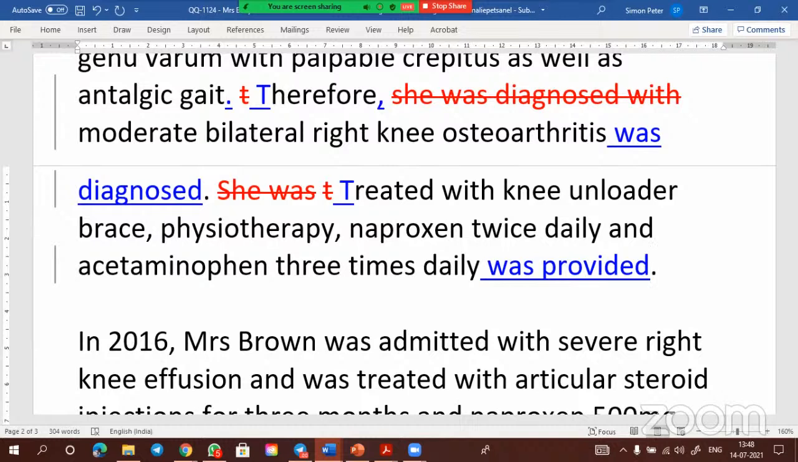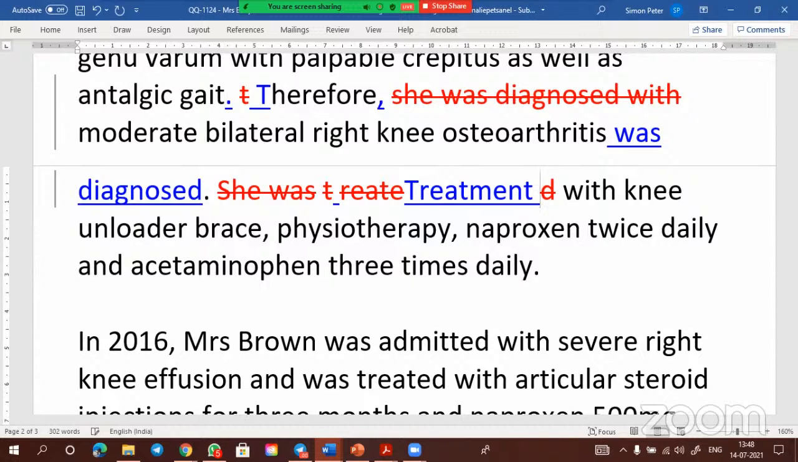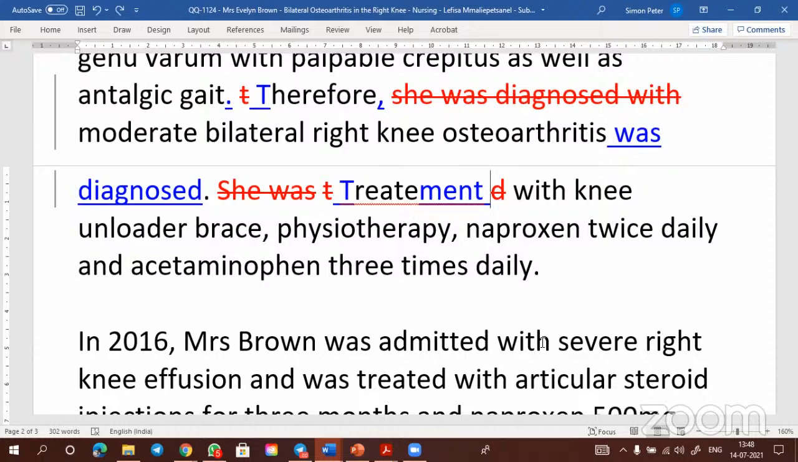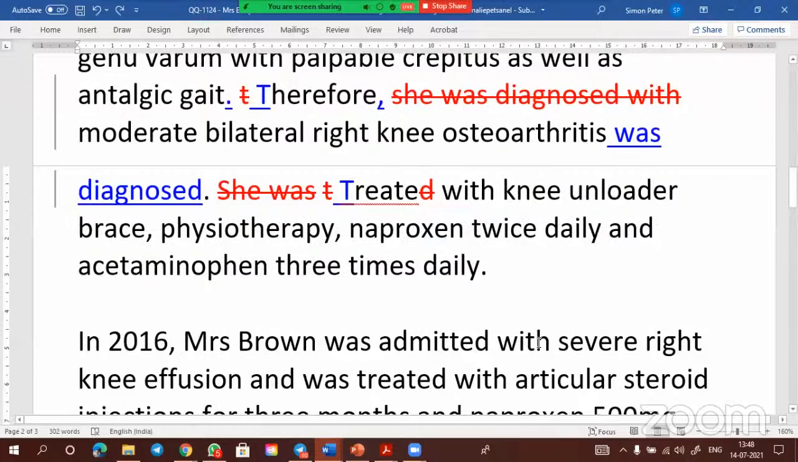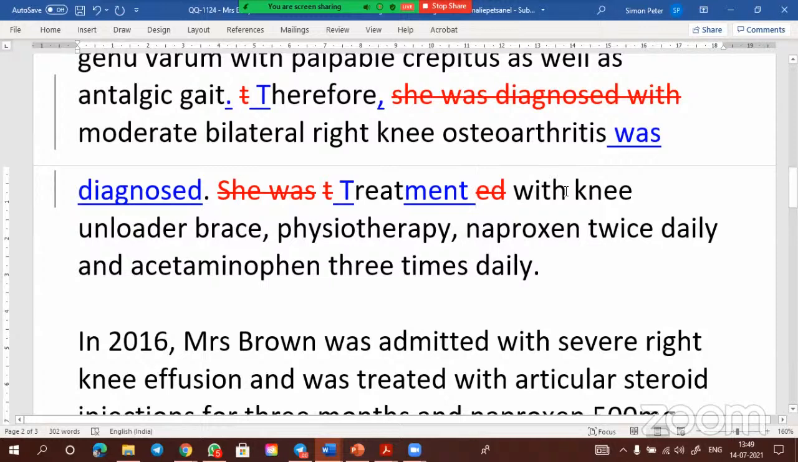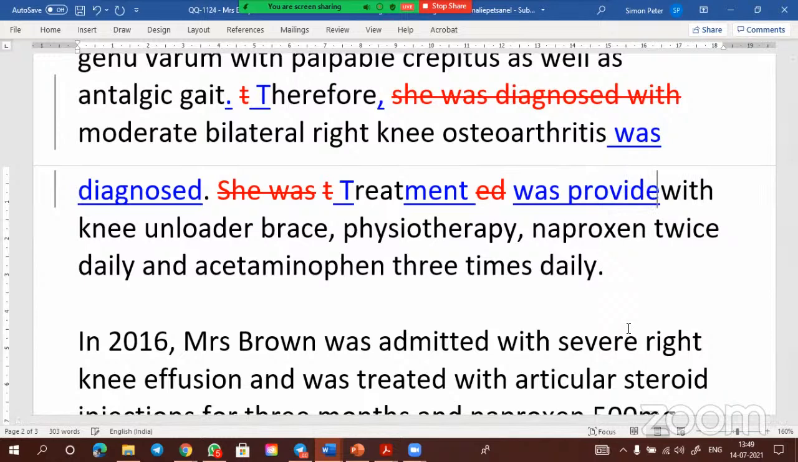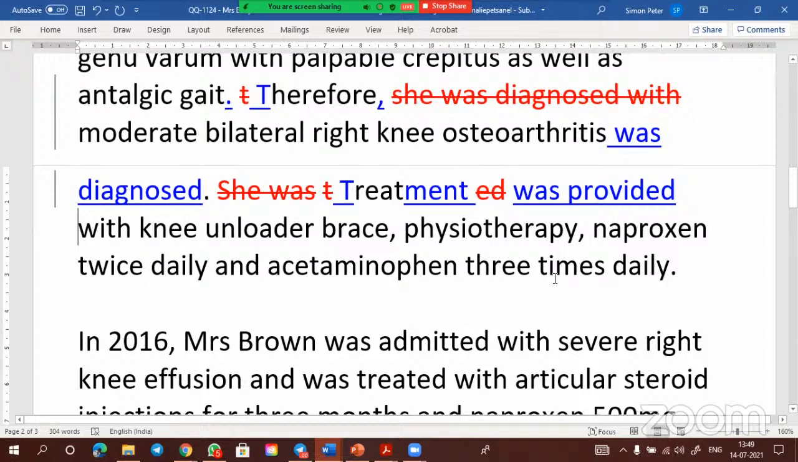Or if you have any doubt, you can also write like this: treatment with. Sorry, this will go here. Treatment was provided with knee unloader brace, physiotherapy, naproxen twice daily, and acetaminophen three times daily.